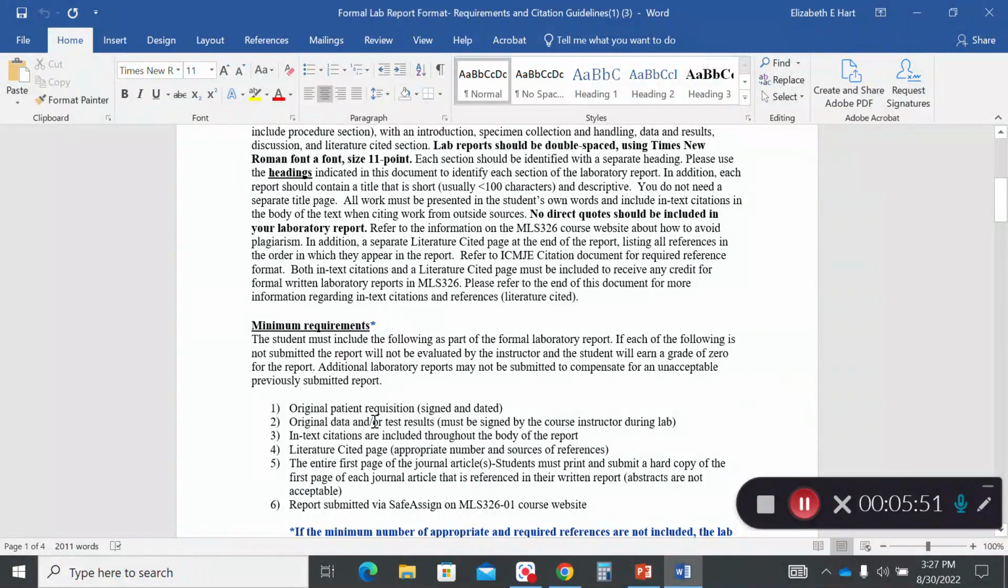The minimum requirements you'll see here, listed 1 through 6: the original patient requisition that you must sign and date on the day you perform the assays, that will be given to you in lab. You're going to need that for the patient information about the assay you're performing, information about the specimen type, also current diagnosis and any medical history, including previous diagnoses, pregnancy history if applicable, and/or transfusion and transplantation history. So you will need that information to help you write this.